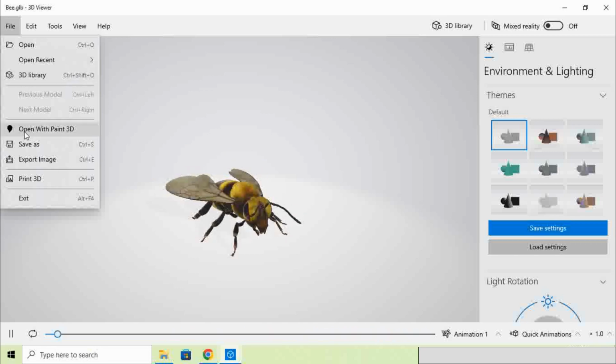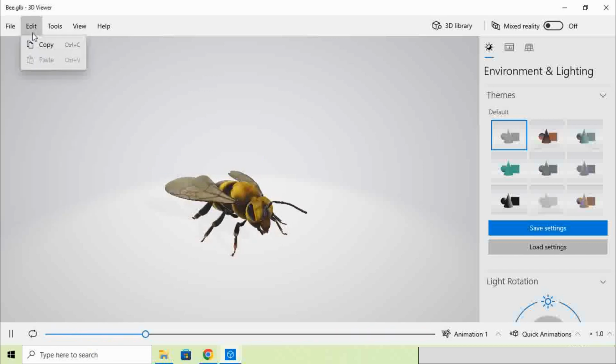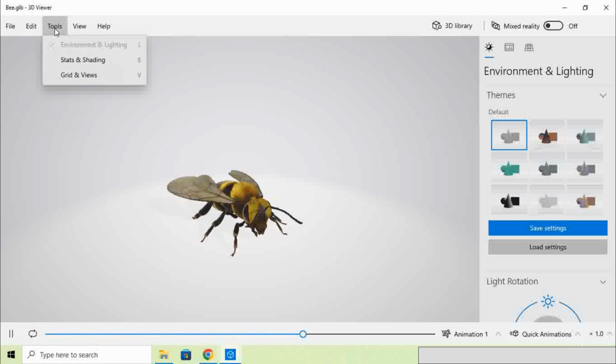Then open with 3D Paint. After creating a particular model, you can convert it into 2D, as well as into the paint option. Then save as, export image, print 3D. Then in the edit option, you will find copy and paste, two options available. In tools, you can observe the default selected option is environment and lighting.